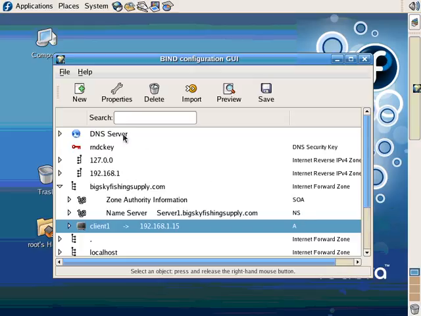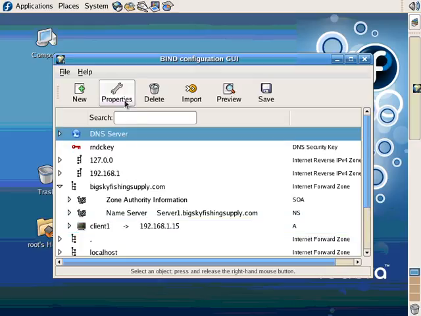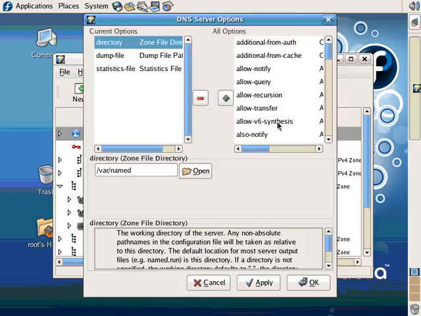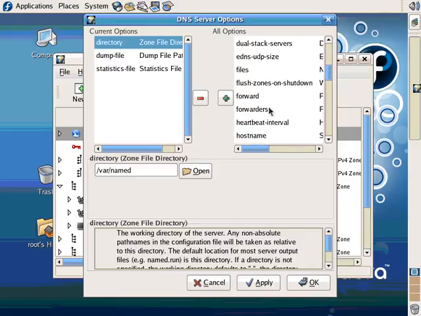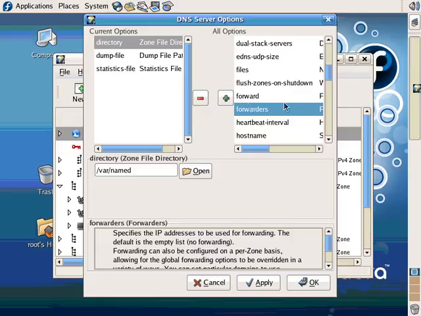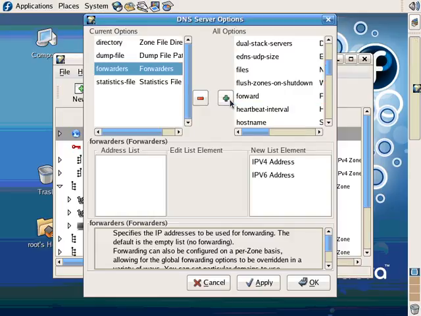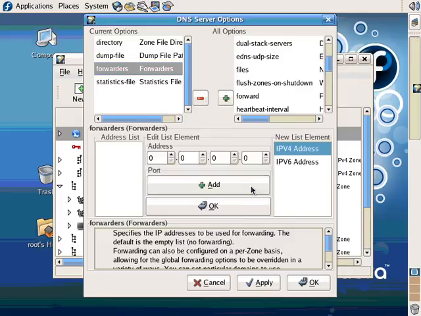So to do this, I'm going to click on the DNS server icon here and click Properties. Then on this All Options list on the right, I'm going to scroll down and find Forwarders with an S. I say that because there's also forward right here, but we want forwarders with an S. I'm going to click the plus, and click IPv4 address over here. Now in the address field, we're going to put in the IP addresses of the DNS servers that our Windows client was using. So I'm going to type in 68, 87, 85, and 98.